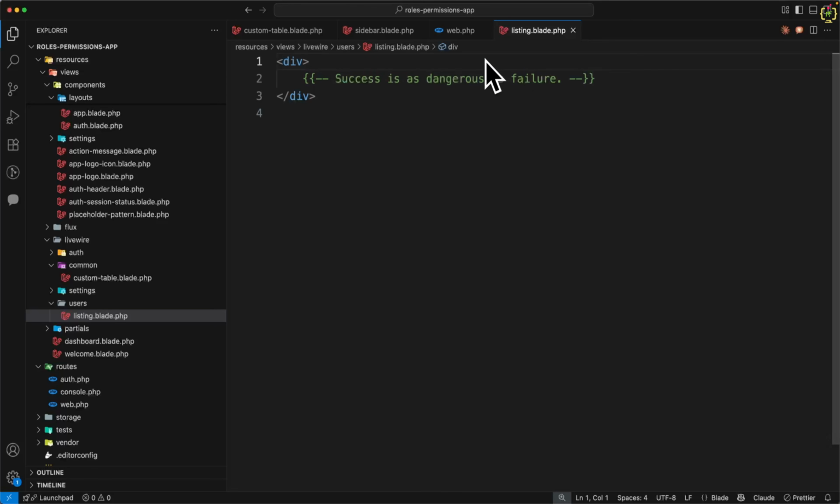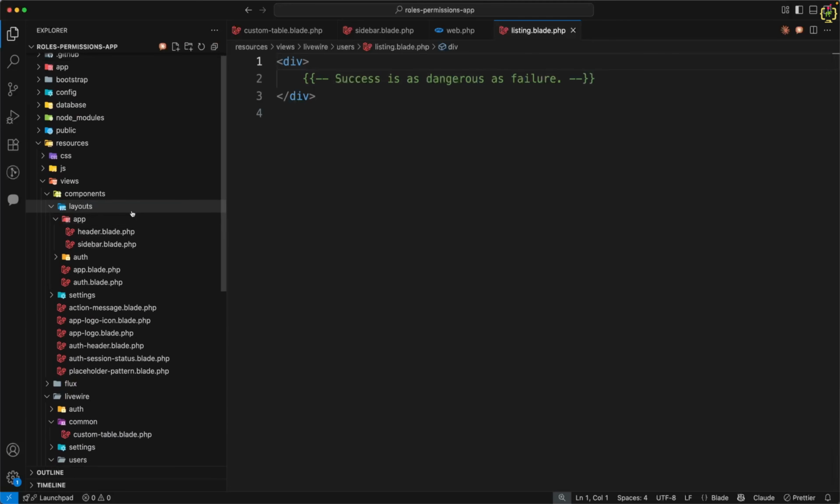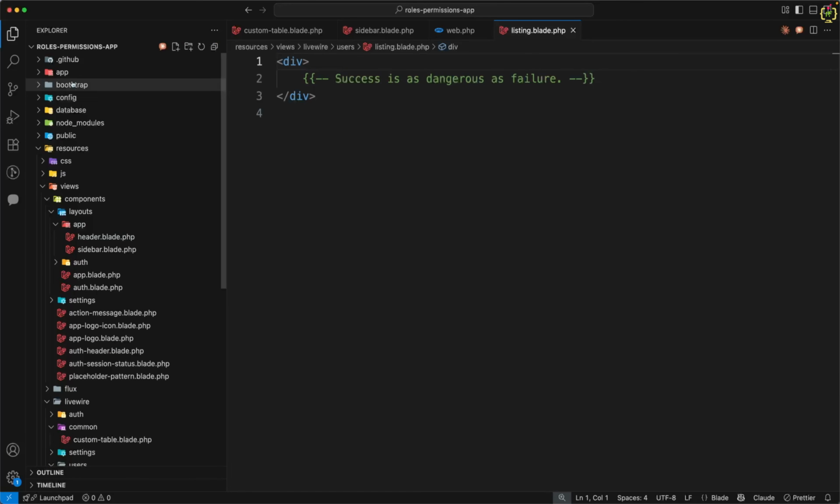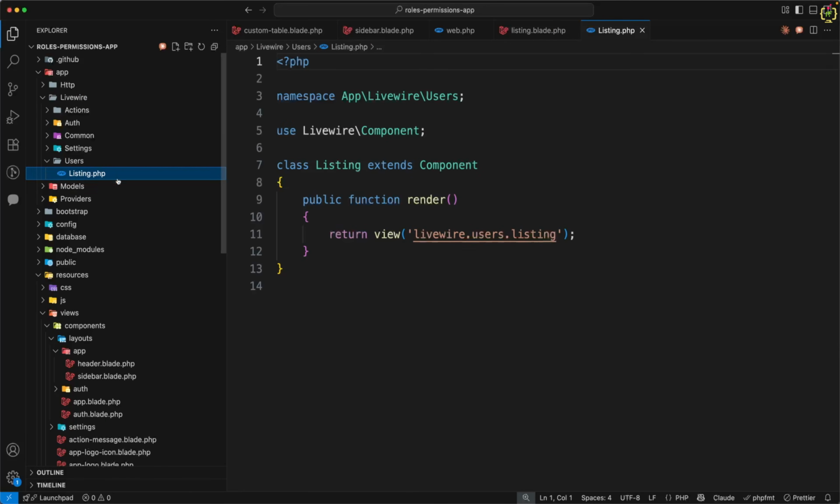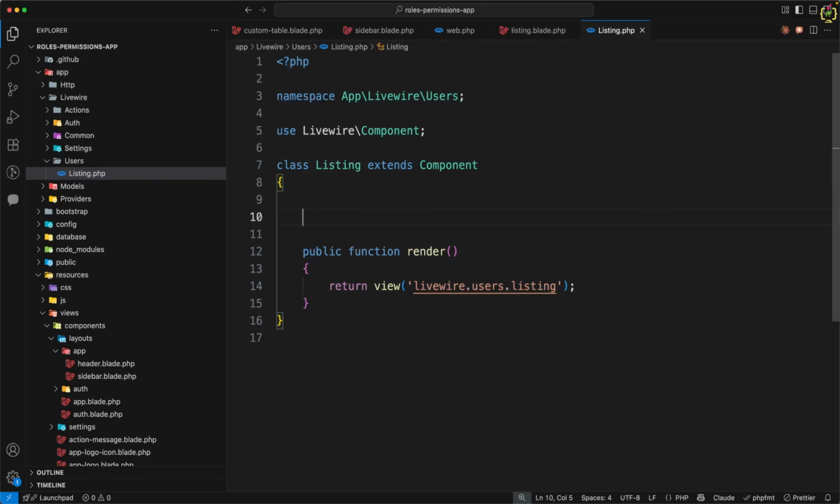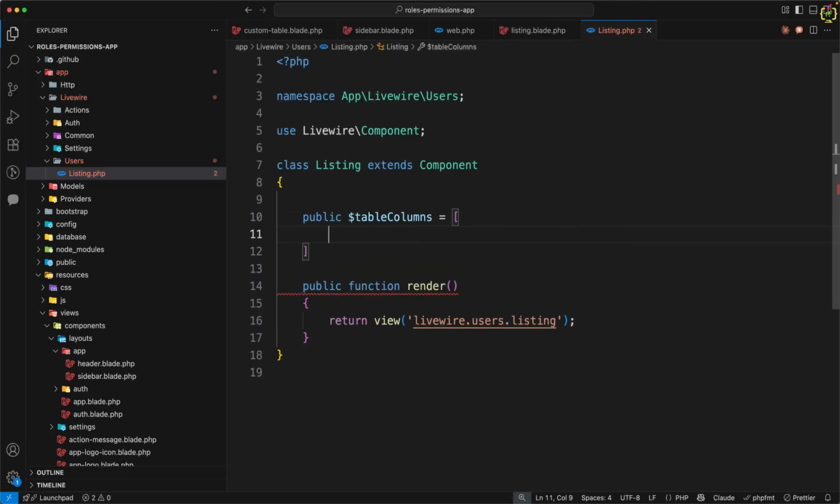So let's start from this user listing component. Inside the UsersListing class, inside app, Livewire, users, listing. Firstly, I will create columns inside this. So I will define one public property as public $tableColumns, and I will define one array. Now inside this array, we have to specify a few columns that we want to display in the table header.